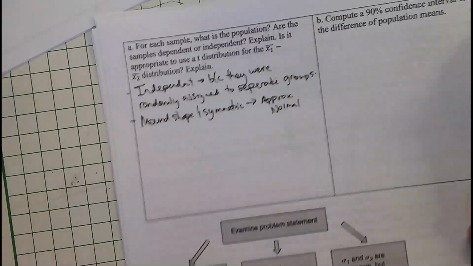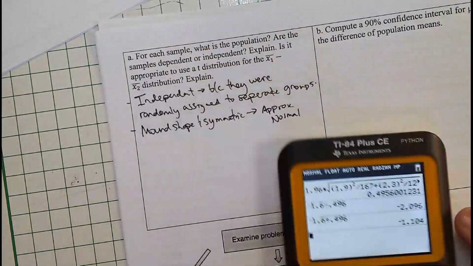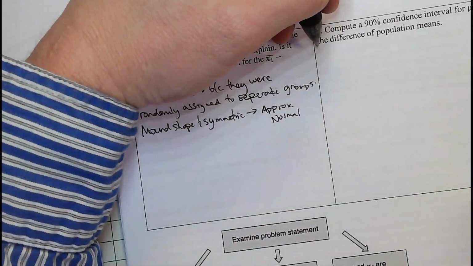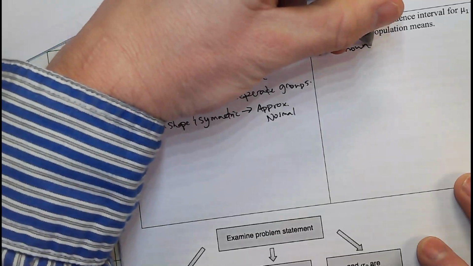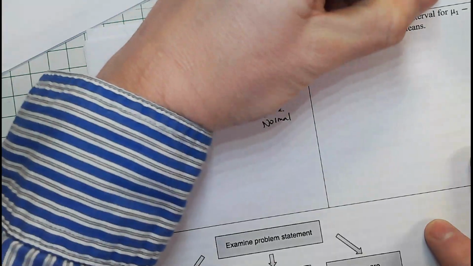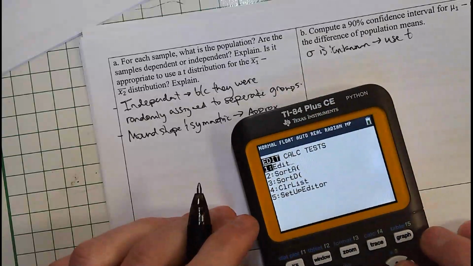Basically, if the population standard deviation is known, we use z. If it's unknown, what do we use? Unknown, so we're going to use t. Okay, so you're going to use the two sample t interval here.